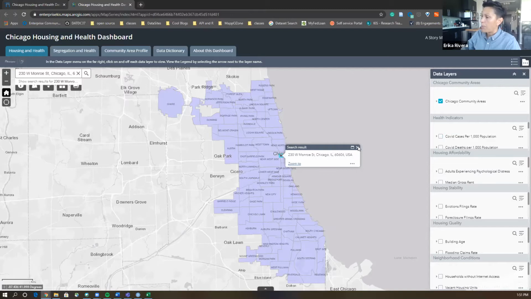I can close this pop-up and keep that point on the map if I choose. But also, if I want to delete the point and start over, I just press this clear search X and it deletes the address and in turn deletes the point from the map. Very useful feature if you're looking for how the neighborhood conditions, housing affordability, or any of these data layers interact with what location that you're looking for.